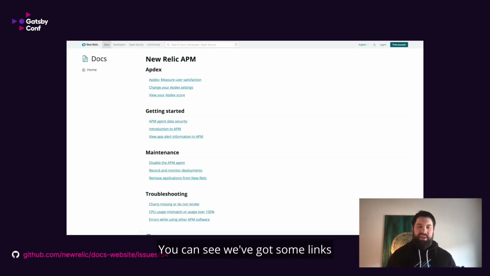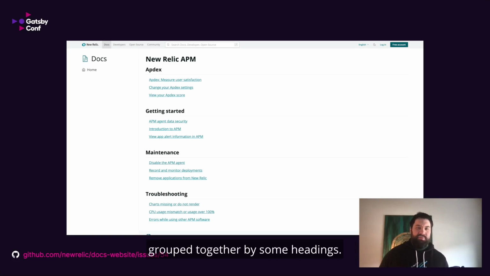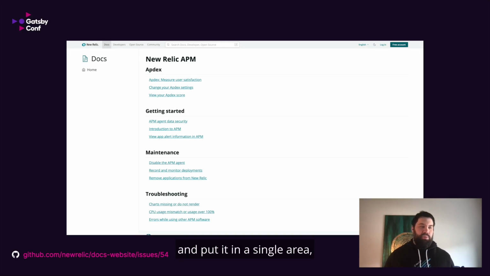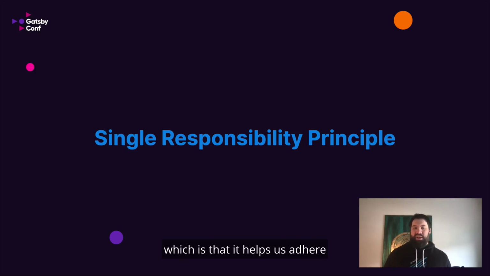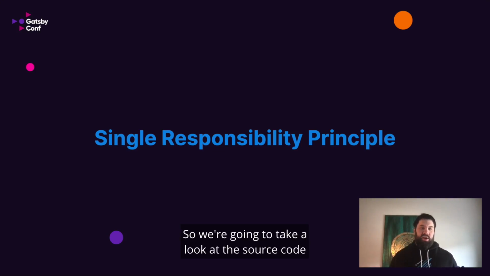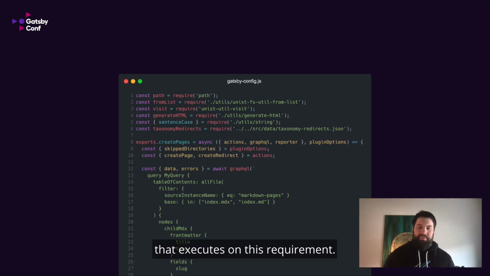You can see we've got some links grouped together by some headings. By moving this into a custom plugin, this really helps us focus this logic and put it in a single area, which leads us to the next point, which is that it helps us adhere to the single responsibility principle. So we're going to take a look at the source code that executes on this requirement.